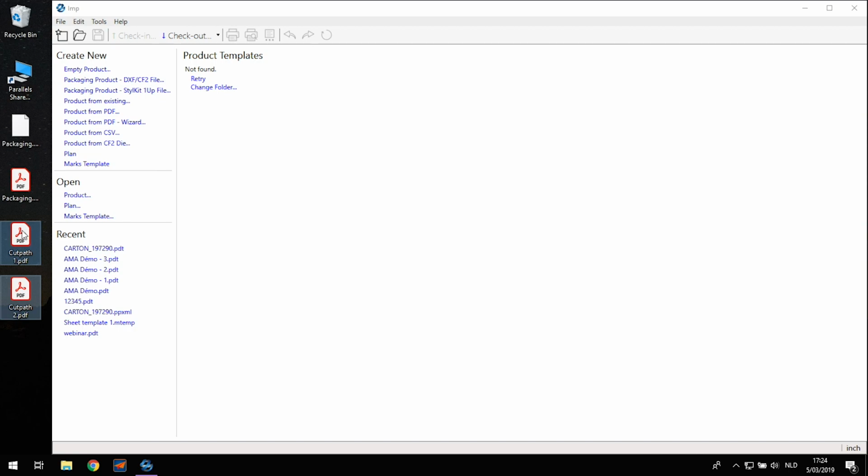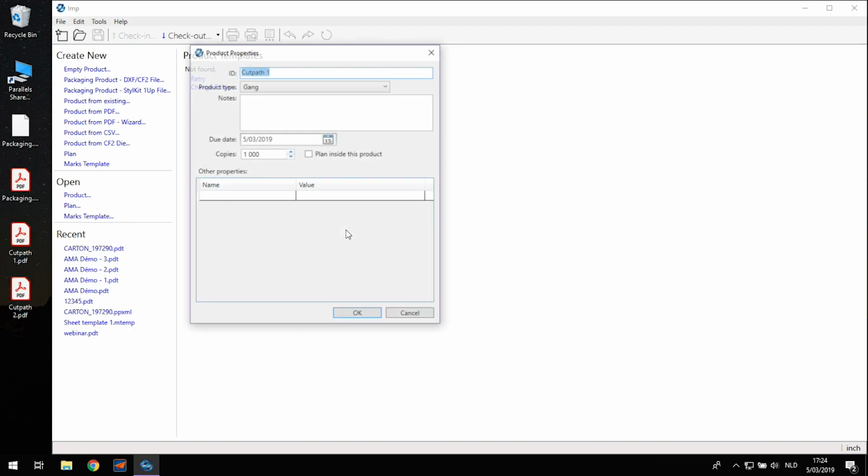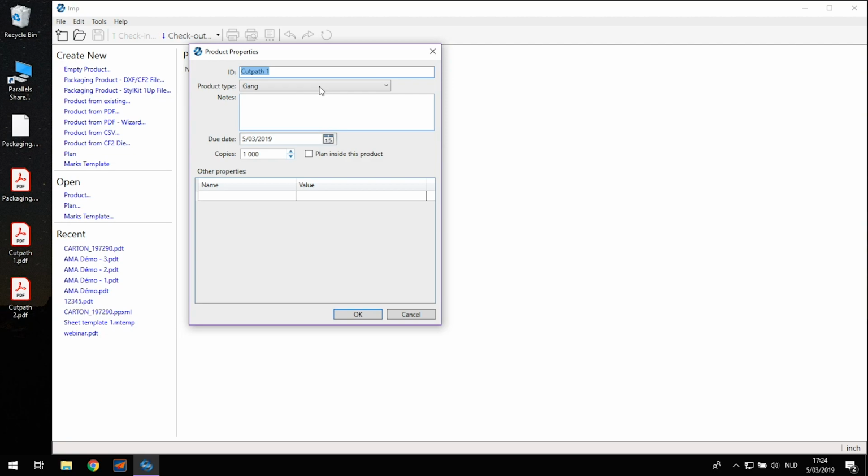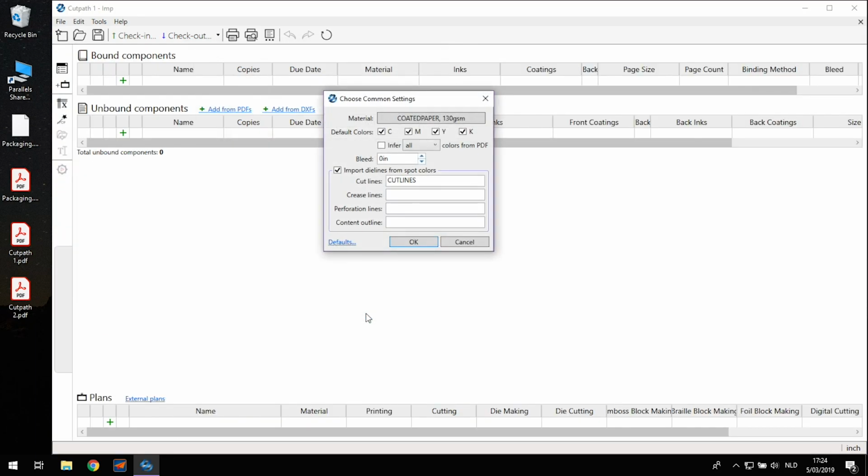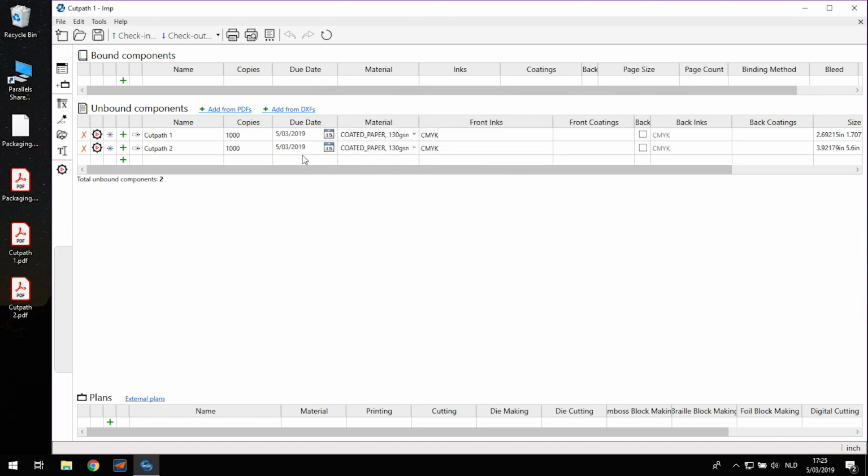Let's take a look at these two label jobs and drag them on top of Imp. Imp first asks us for product properties, which is important in many workflows, but for us, we are more interested in this dialog where it asks us for common import settings, and specifically in the section where we can specify what spot color names we're going to use. Imp already has cut lines filled in here, so hopefully our PDF files are correct, and I'm going to click OK and have a look.